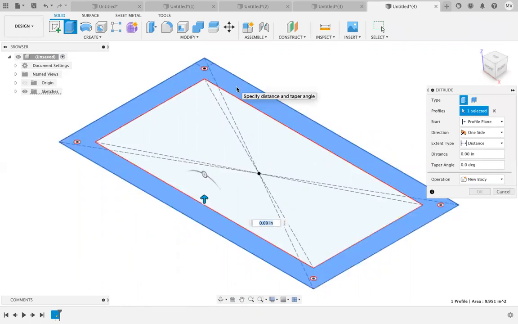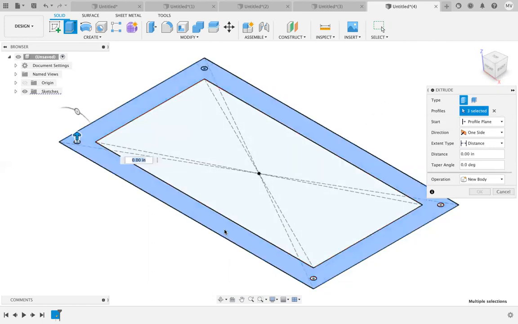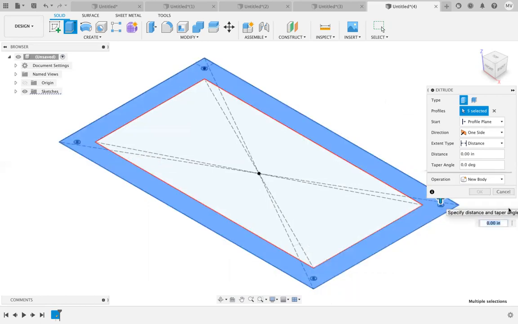If I extruded this, I'd have holes all the way from the bottom of my box to the top. I don't want that. So let's click all the holes as well. Notice on the side where it says profiles, I've selected 2 so far. I keep clicking. 3, 4, 5 profiles to extrude.